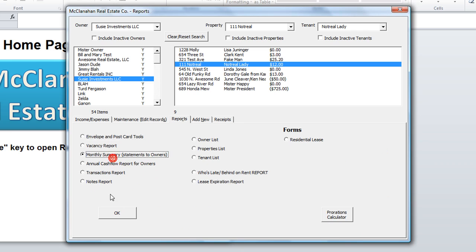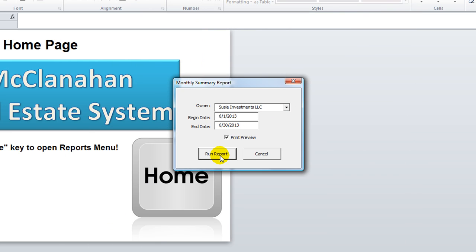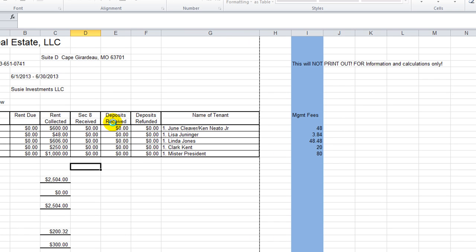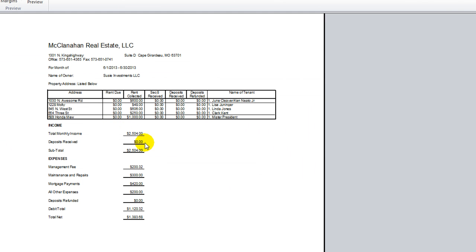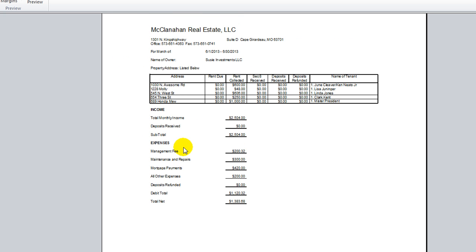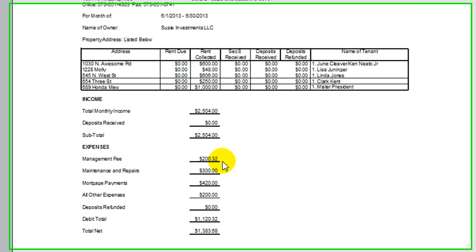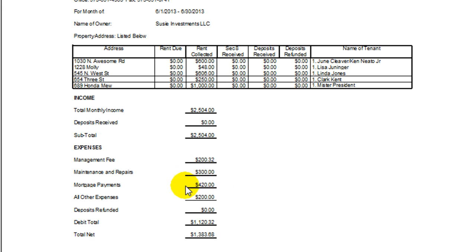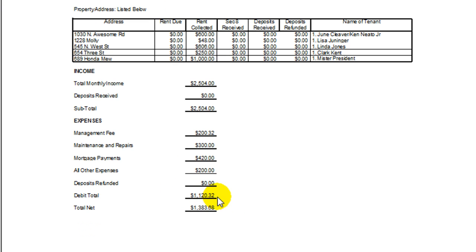Monthly summary, same month here for Susie Investments. You'll see there's going to be a lot different report whenever you fill it out. Let's zoom in here. We have basically $2,500 that came in, but it's not all fun and games. There's a management fee of $200. Maintenance and repairs were $300. Our mortgage was $420 because several mortgages are entangled there, which will all be spelled out on the second page of expenses. All of their expenses, $200. Debit totals are $1120.32.